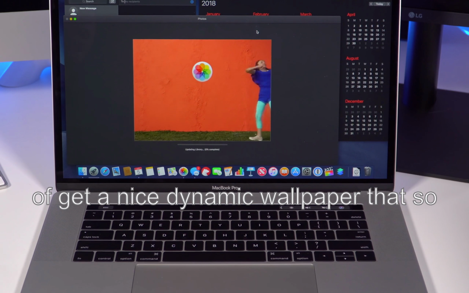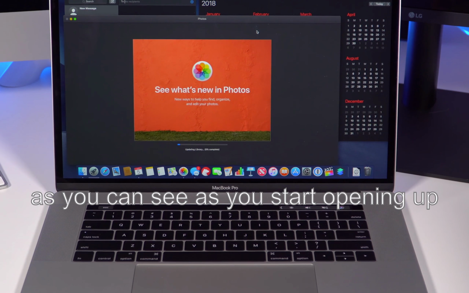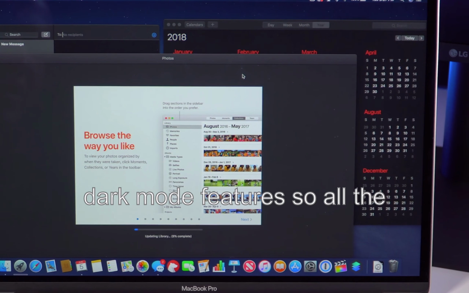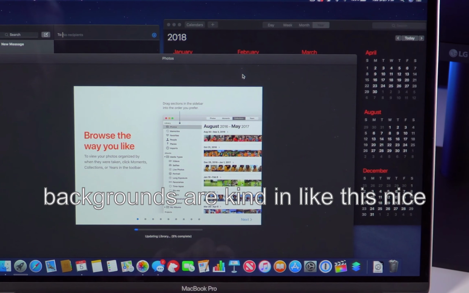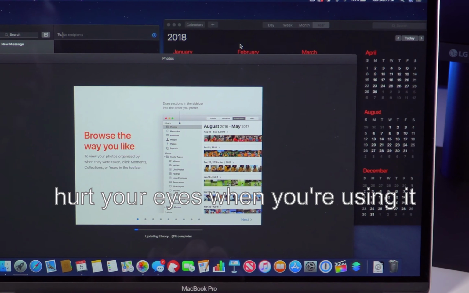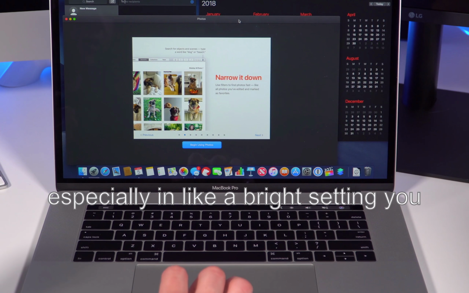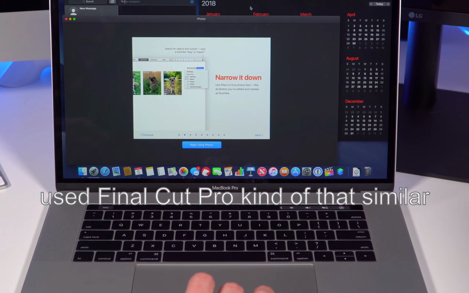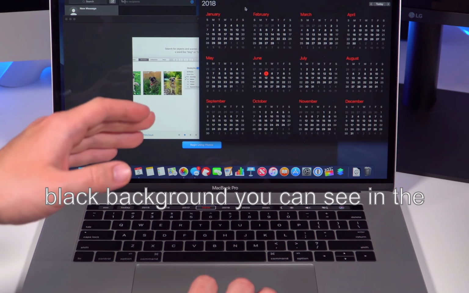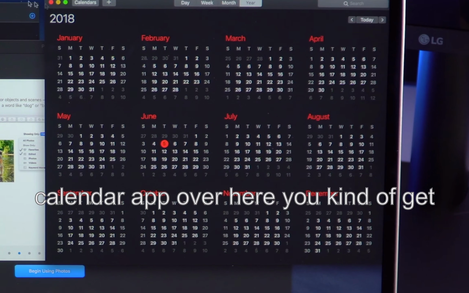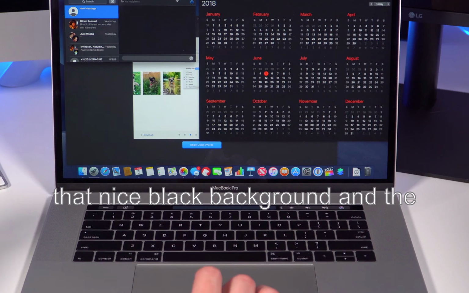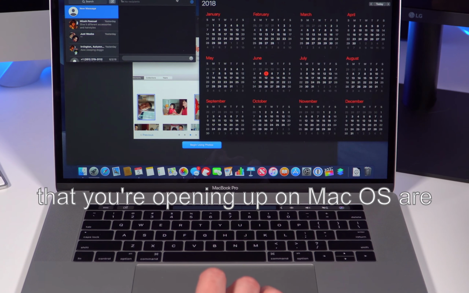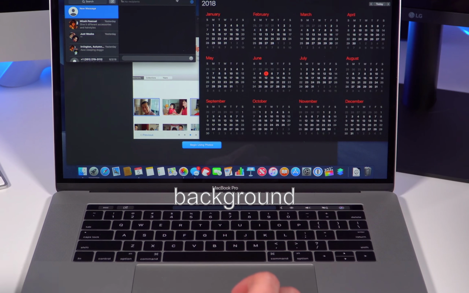So as you start opening up all the other system applications, you can see that they all have these new dark mode features. All the backgrounds are in this nice light black color that doesn't really hurt your eyes when you're using it, especially in a bright setting. You can see in the Photos app how it looks. It looks similar to Final Cut Pro, with that similar black background. You can see in the Calendar app over here, you get that nice black background, and in Messages too. So any of the applications that you're opening up on macOS are going to have these nice new dark backgrounds if you choose to use the dark mode.